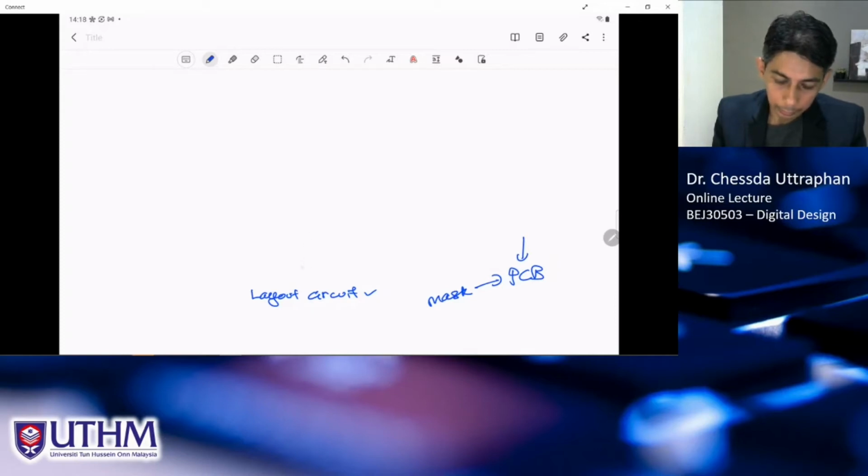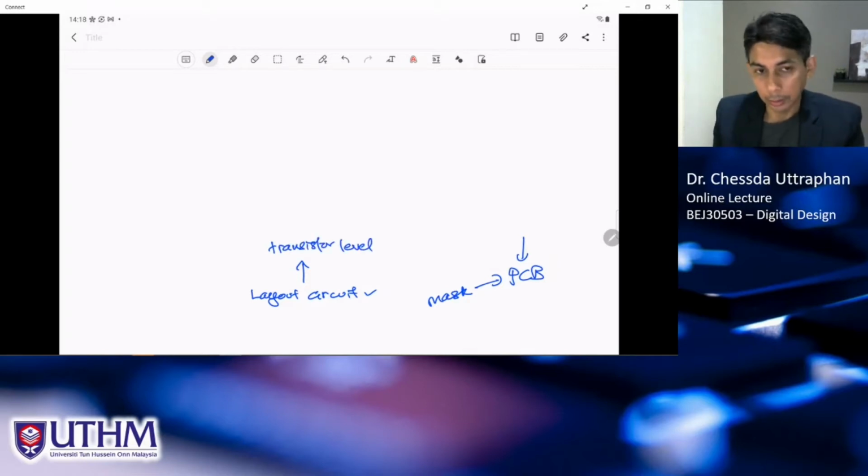And the next higher level will be the schematic level, or in our case we call it the transistor level. So this is the schematic level, where it will show how the transistors are connected to each other to create a logic circuit. All right.